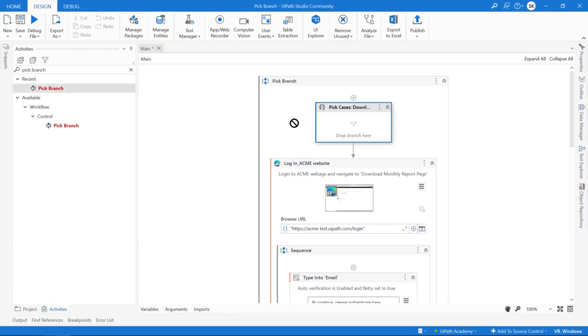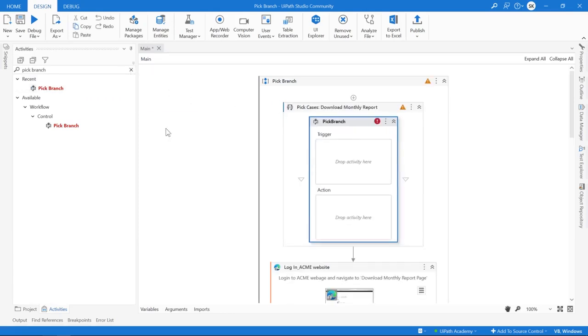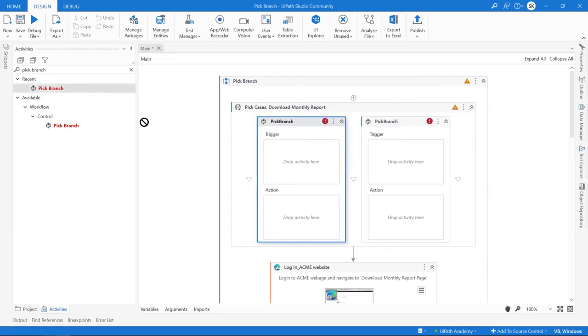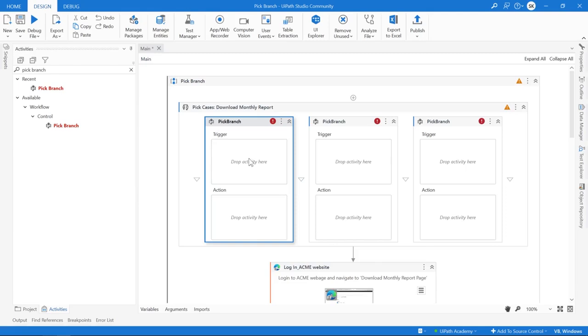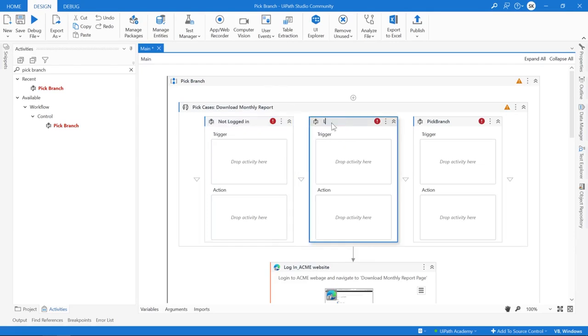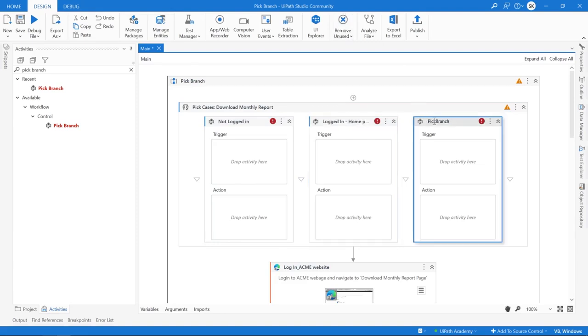Next, let's add 3 pick branch activities, corresponding to our 3 possible cases, inside the pick container. The pick branch activity is used to implement branching logic in a process flow. It enables the process flow to be divided into several possible paths, and the path to be taken is determined dynamically at runtime, based on the conditions specified.